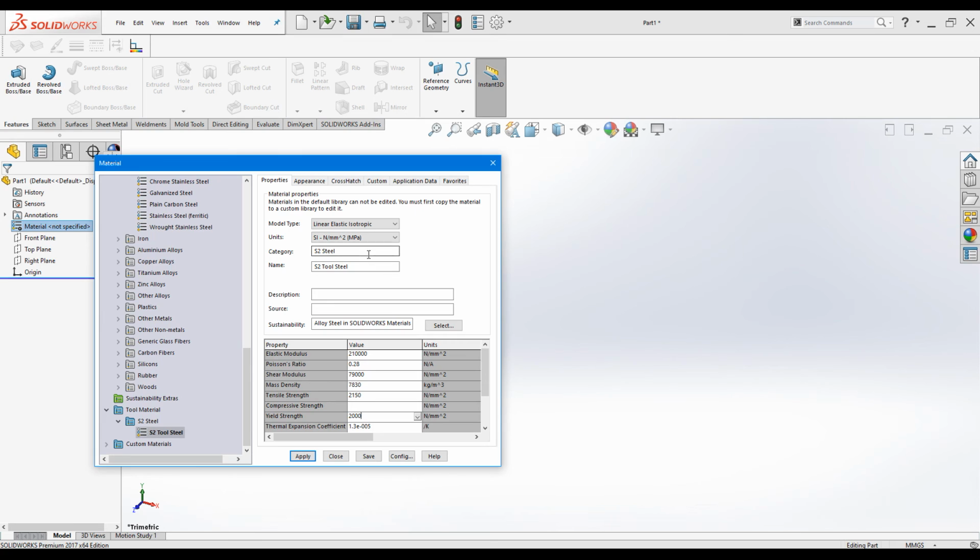And now it is time to save. We have changed all the material properties as we want, and now click on save. If you want to apply this material to this existing part file, you can click apply as well, and you can use these other tabs to change a few things.